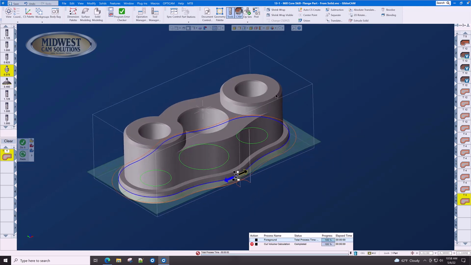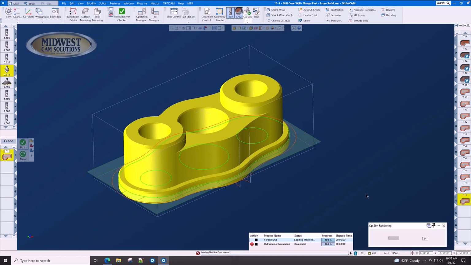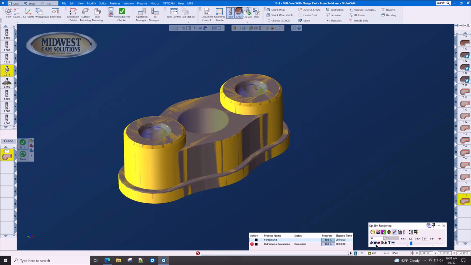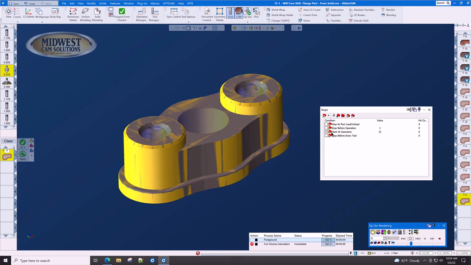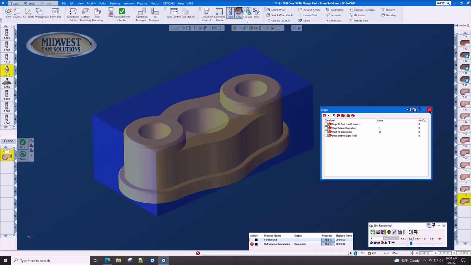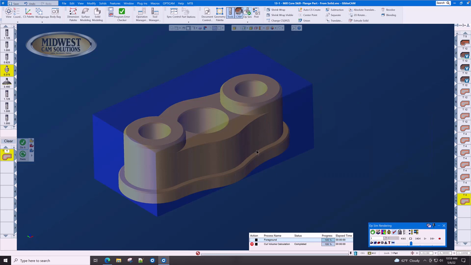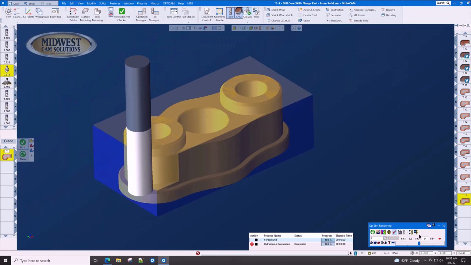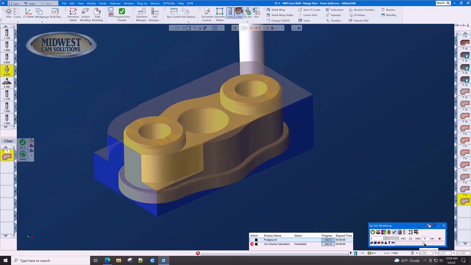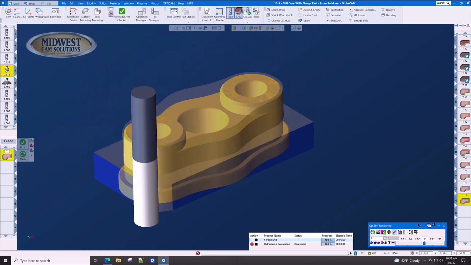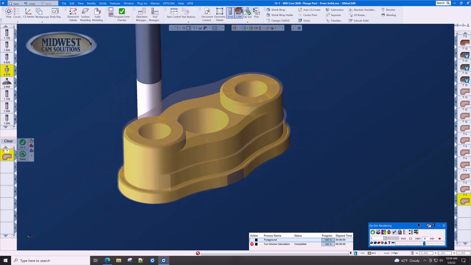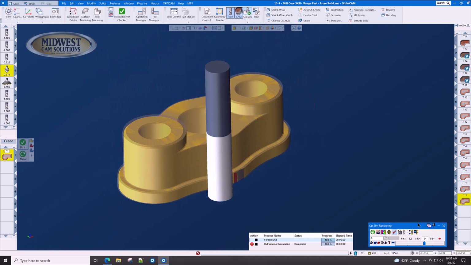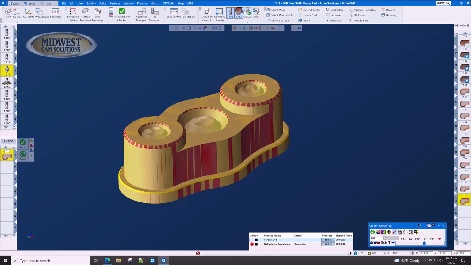When we go into Sim this time, we're going to watch it again all the way from the start to see if we have missed anything, because Analyze Cut Part and the simulation of stock inside of transparent stock is going to give us a better view of what's going on. We're going to speed up the simulation a bit so we can watch this part cut. Top step, bottom step, inside, outside, bosses.